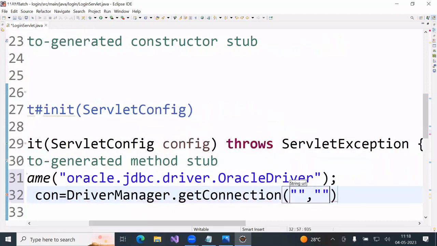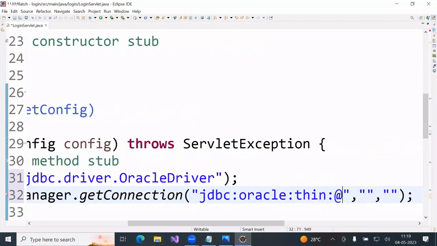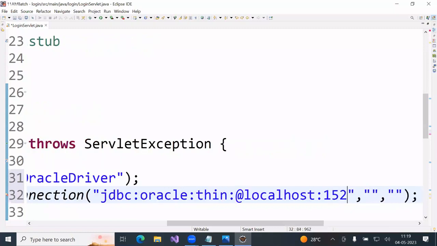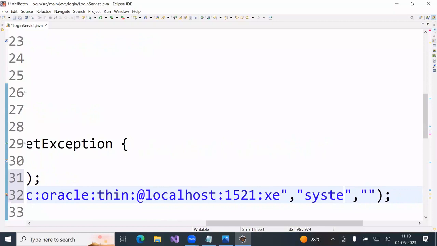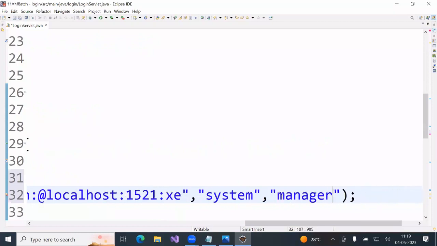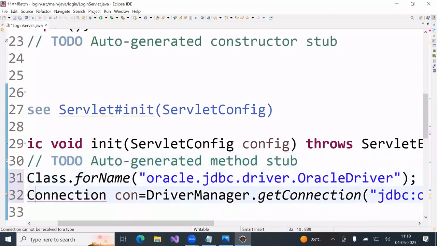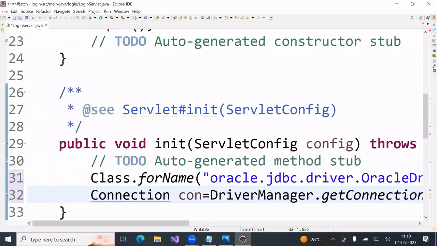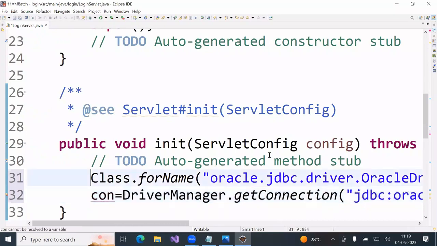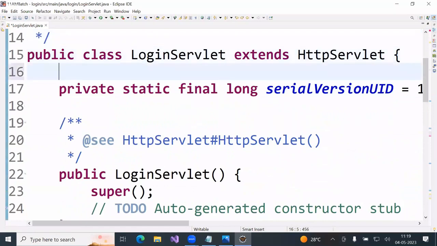Here, jdbc:oracle:thin:@localhost:1521:XE, username system, password manager. Now this connection, is it an instance variable, class variable or local variable? Which type of variable is required for us? Instance variable. That's why I will write it outside. Outside, Connection con.